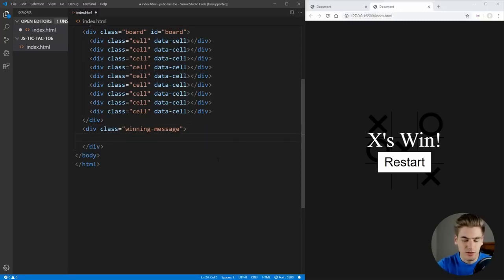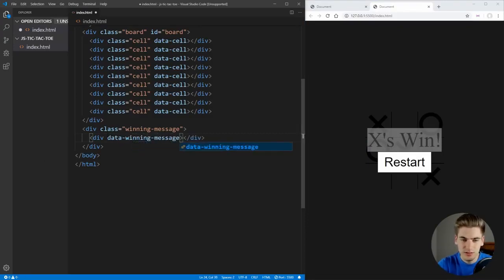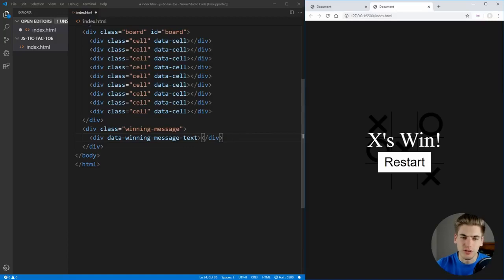And inside of here, we're going to first want to have a div, which is going to have this text here. So we can just say div, and we want this to have a data-winning-message-text, just like that. This is where our winning message text is going to go. So X's win, O's win, draw, whatever it is.